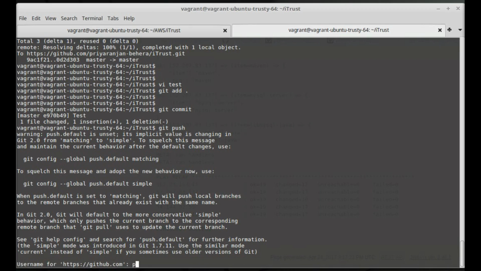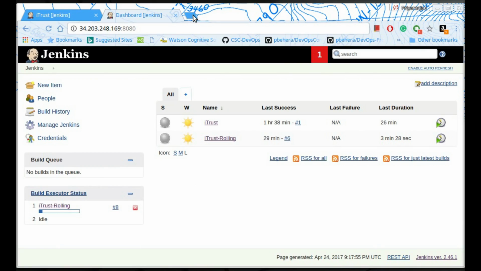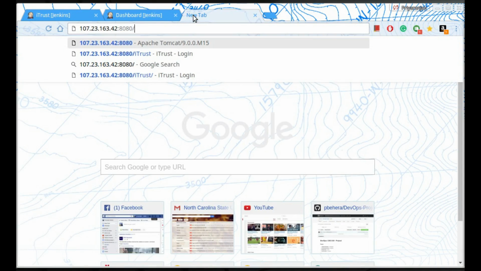Here, after doing a git push, the rolling update job will be triggered. We can see that a rolling update job has been triggered, and this job will bring up the application.